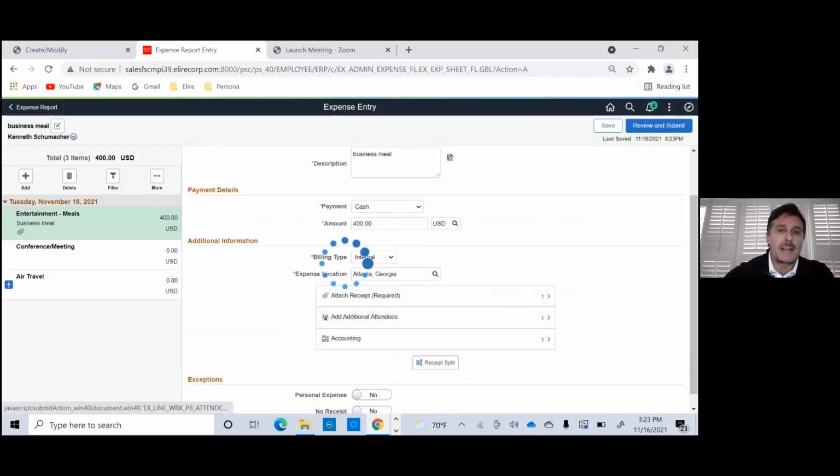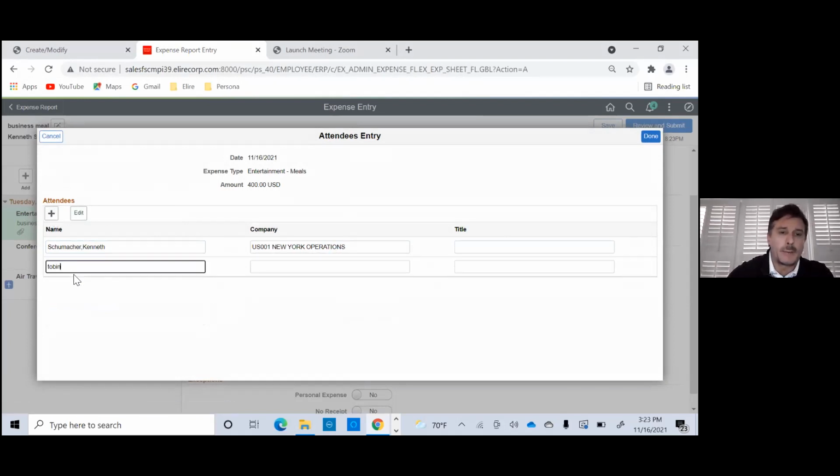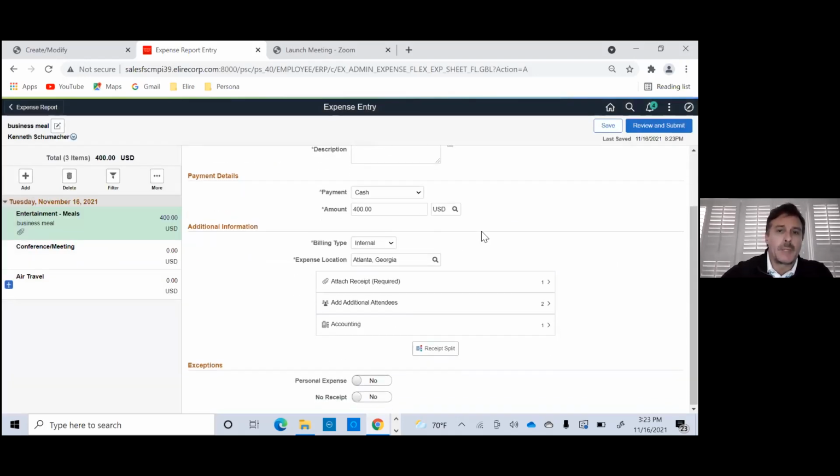Now I want to list the attendees in this. Okay. So obviously I have myself out there because I'm creating the expense report. Now I'm going to put Tobin Devin, and I'm with Lear. And so it was just us two that went out. Okay. So now I've put that out there, hit done. And the accounting on that, obviously, is based on the expense type.